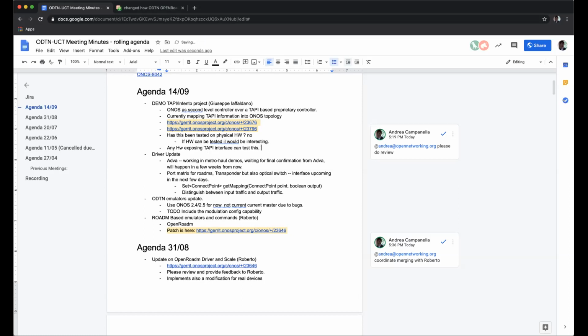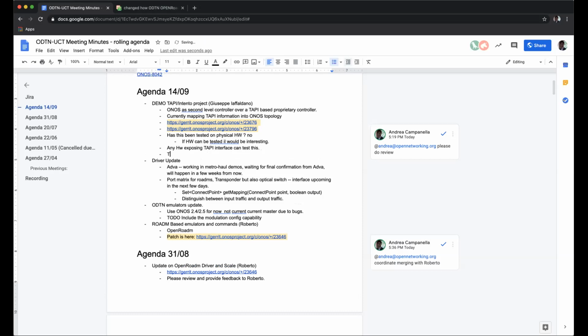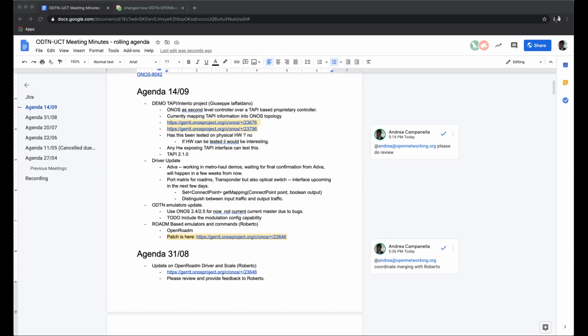Just a question, what version of TAPI are you using? 2.1. 2.1.3, I believe, is the latest one, right? It's not the latest one. It should be 2.1.0. Okay. I will edit the document in case I'm saying something wrong. Okay, thanks. Thank you. Okay, thanks a lot.